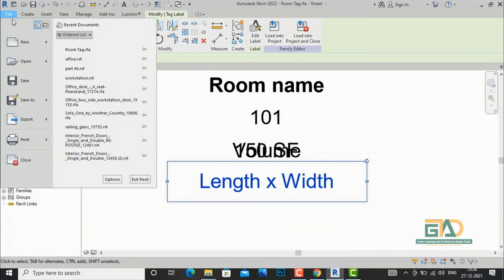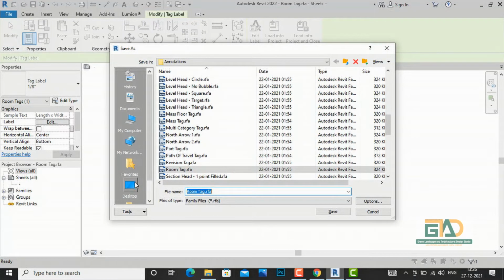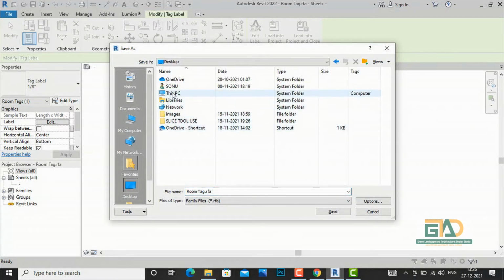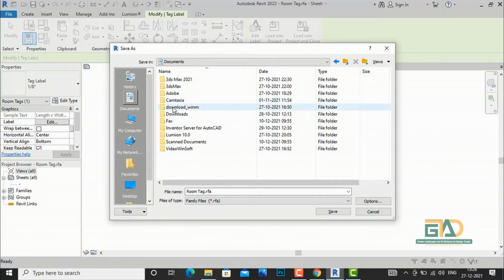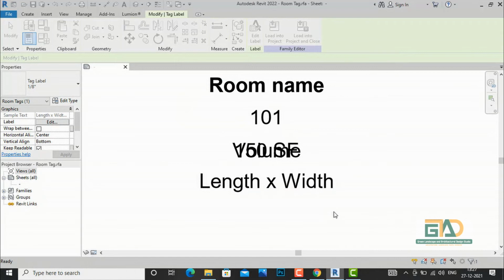We will save this to some folder. You can save it. I am going to save my family in my download folder. I will go to documents and save it as room tag. I will rename this to automatic dimension room tag, and I will save it to my desktop folder.